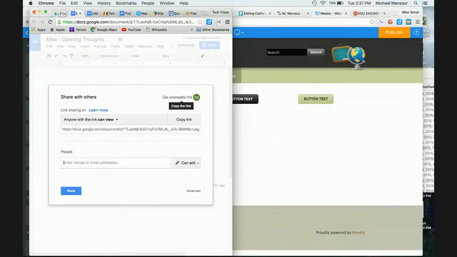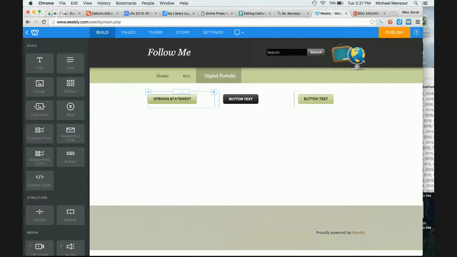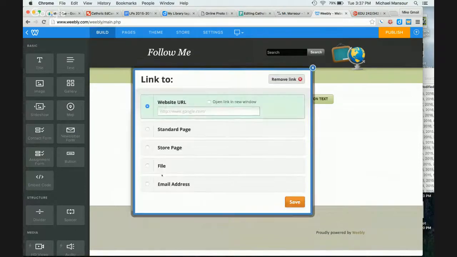Click this. There'll be a button up here. It's probably grayed out for you. It'll say Get Shareable Link. Click that button, and then copy the link here. Go back to the Opening Statement button. Click on it. Press Link, and then in the website URL, you're going to paste in that link. I also select the option that says Open Link in New Window.